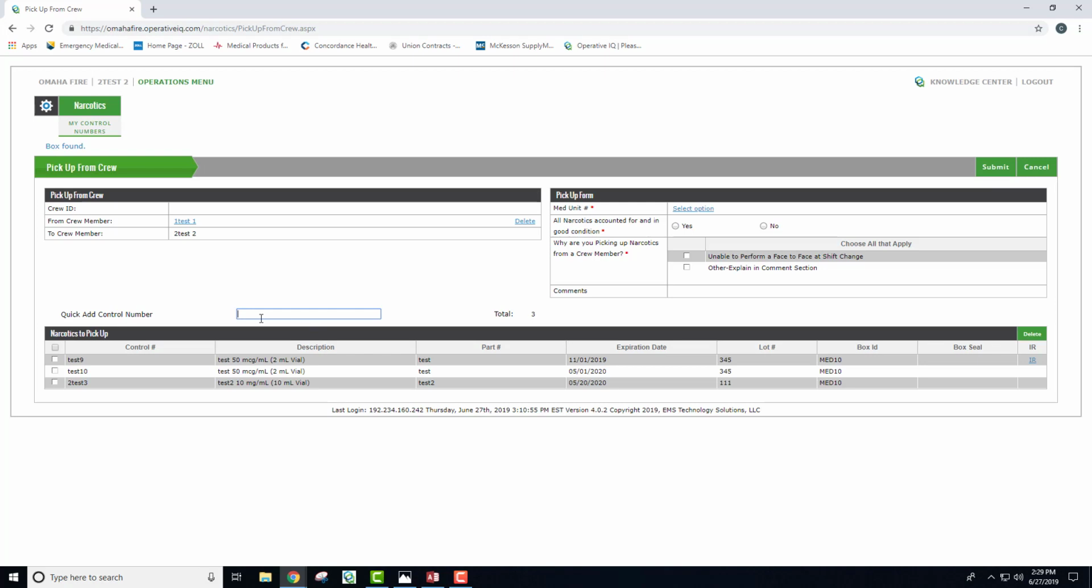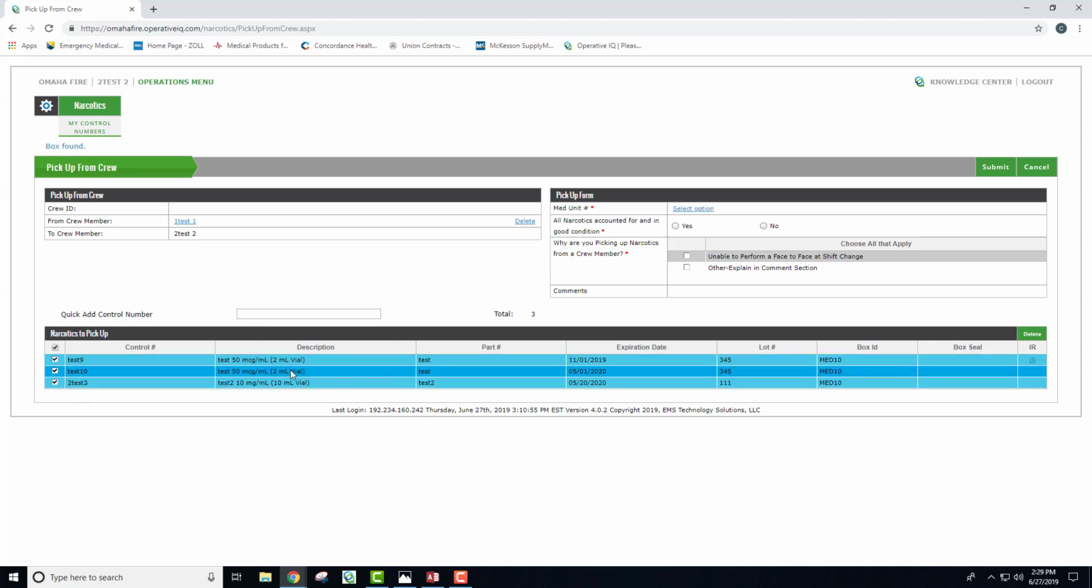Or you can enter in the box ID, which will bring up everything that's in that med box. Okay, so you'll select one. And when you select one, they all select. Remember, when these are in someone's possession as a med box, you have to transfer all of them at once. You cannot do one at a time.